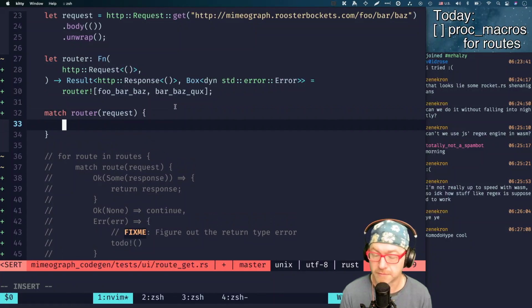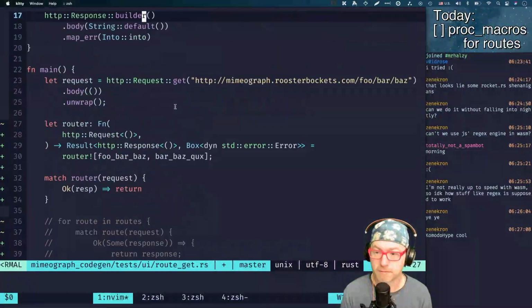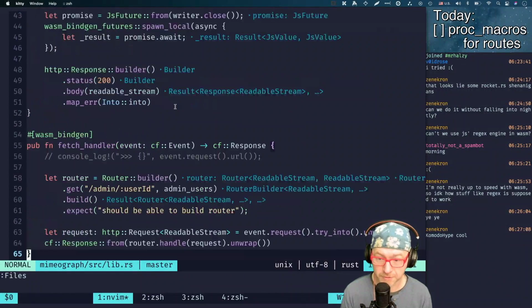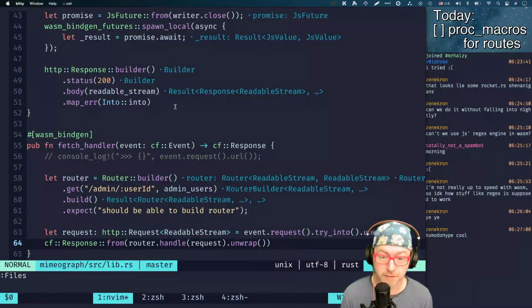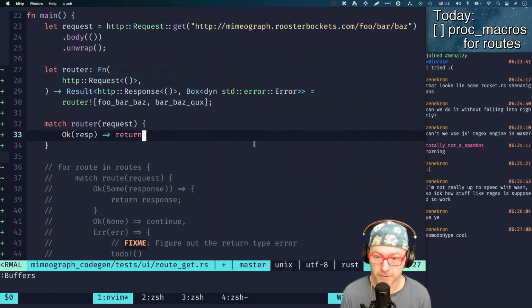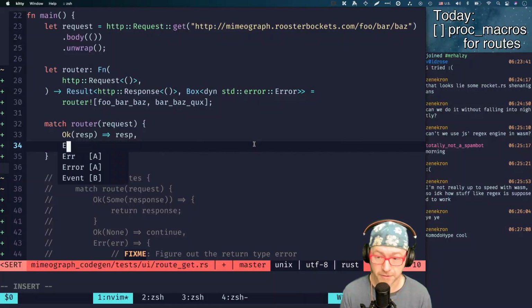Now in this case, we would have, okay. Actually, what do we expect this to do? In lib over here, this is where it ends up getting called. And that's going to pass a result back to JavaScript. So we need a Cloudflare response. We need to be able to convert everything back into a response. So in this case, we return response. If there's an error, we need to be able to convert that error into something else.